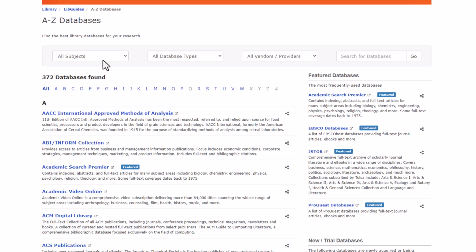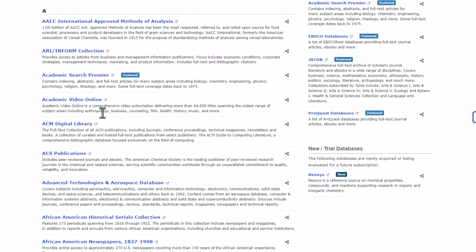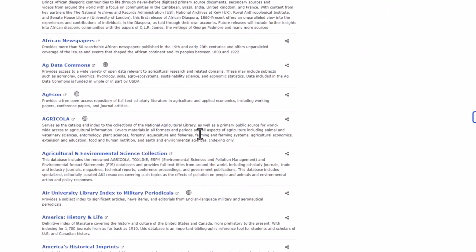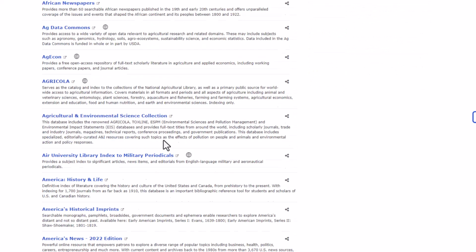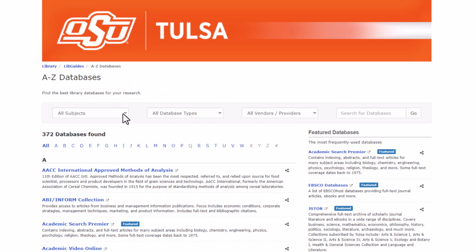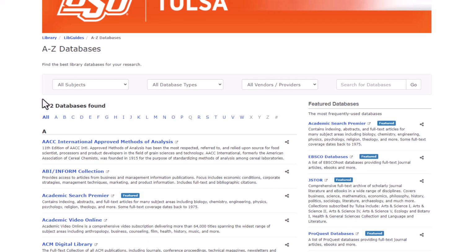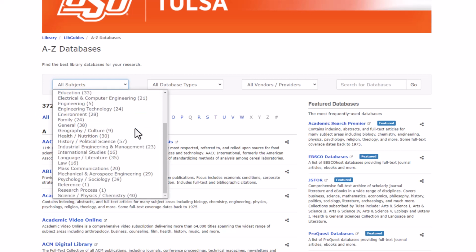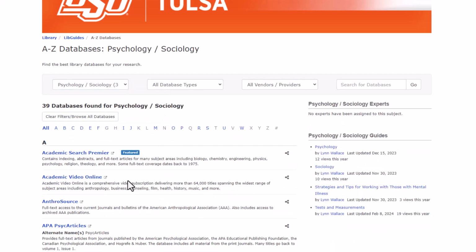But before we do that, let me show you this All Subjects drop-down menu here. Okay, so we have 372 total databases. This is a lot of databases. We have a lot of information stored in these databases, from newspapers and other serials to older articles as well as new articles. And so if you look at this All Subjects drop-down menu here, we can narrow this 372 down a little bit. So say you're a psychology student. If you click on psychology and sociology here, you can see that we have selected 39 databases that are going to be specifically helpful to you. So that kind of provides a little bit of help with narrowing things down.